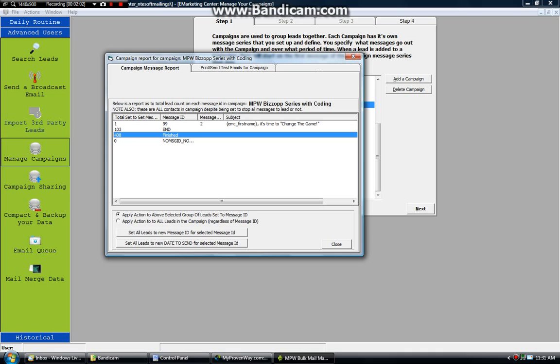So if I select the leads to finish, you'll notice that they've now been moved out of that message ID and set to finished. Now if you're running a broadcast email, this is the easy way to do this, and all of your messages they've already received, they're finished. Everyone in the campaign, once you send a broadcast email out to the campaign, they'll be set to finished. But you can just select finished right here.